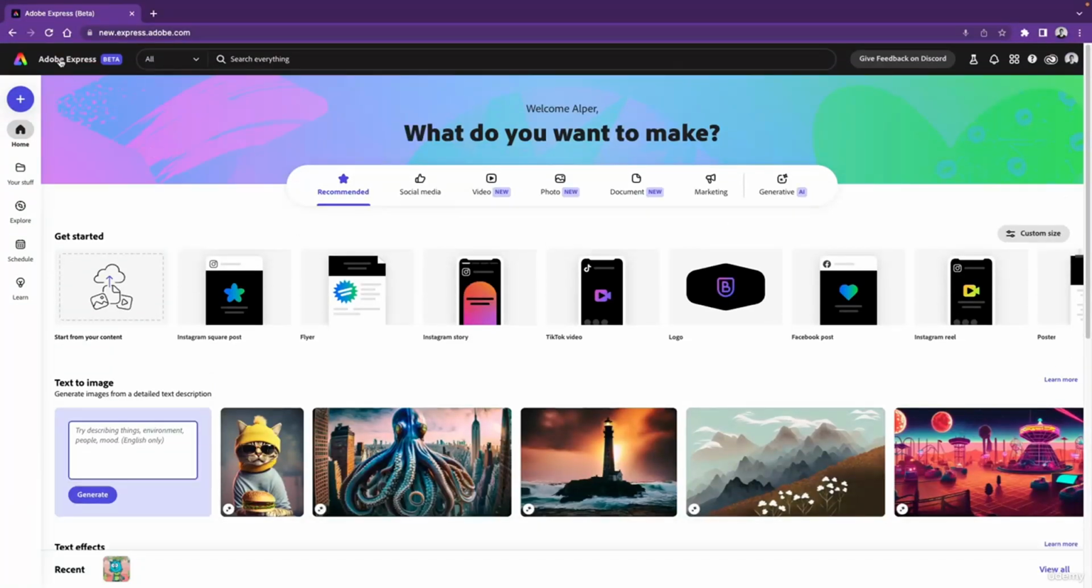Adobe released Adobe Express Beta, which includes Firefly features like text-to-image or text effects. It is available at the moment at this URL, new.express.adobe.com, and I believe after the beta version, it will be redirected to the stable Express URL.